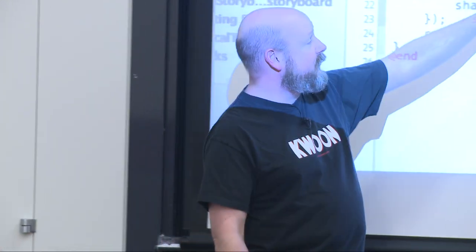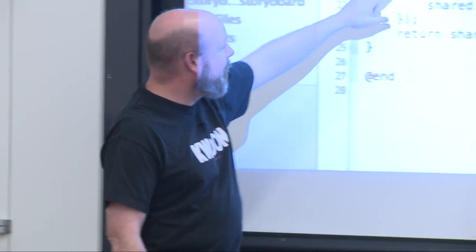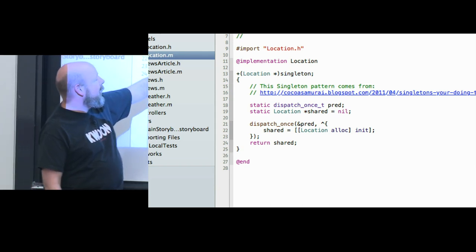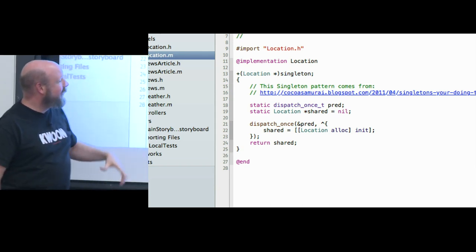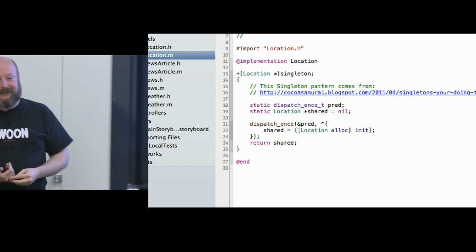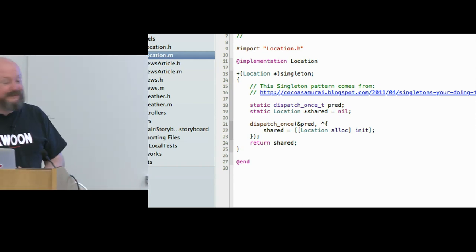So shared right there can never change? So the question is, shared can never change. Exactly. Shared, once it's set to a value, because of the way this dispatch once is set up, it will always evaluate to the same thing.